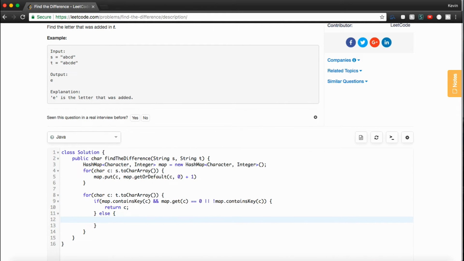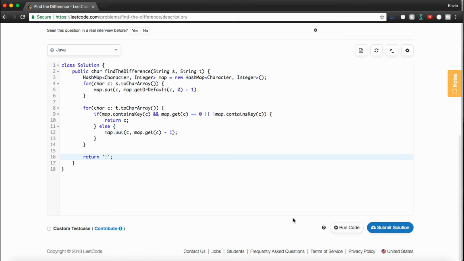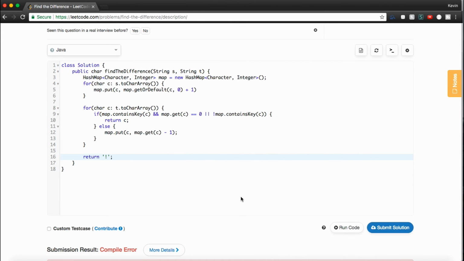And otherwise, all we're going to do is say map.put(c, map.get(c) minus 1). So this essentially is remapping c to its new count. We're subtracting 1 because we're accounting for the fact that we've seen it, which will help us get to this case. Awesome. So I think that should work, but I think Java is going to yell at us if we don't put a return statement here. Ideally we'd ask the interviewer, let's say there isn't a letter that was added, meaning we never return here, what should we return? Here I'm just going to return an exclamation point, which would be like an invalid character essentially.